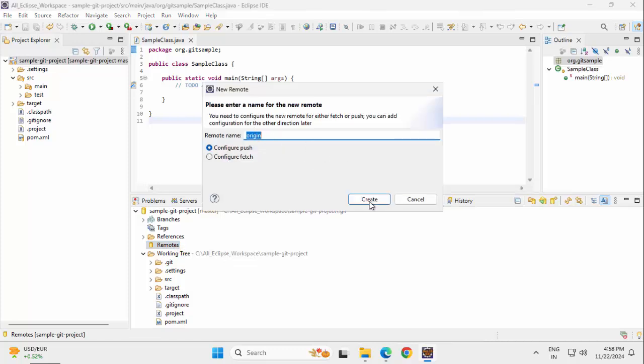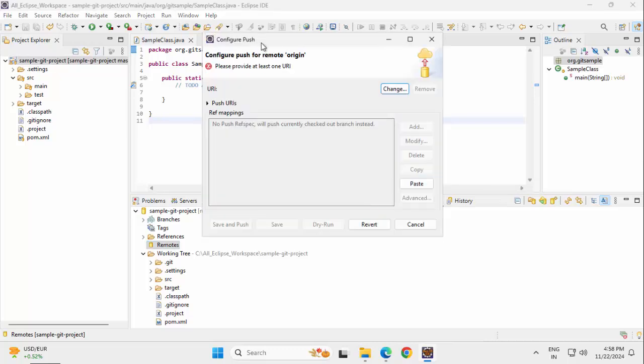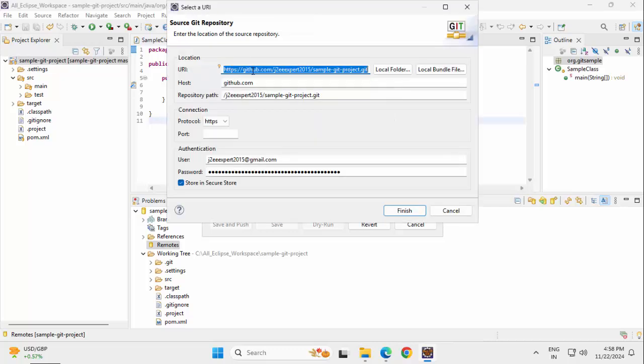Configure push is selected. Click on create. Under configure push, you can see it is telling please provide at least one URI. Click on change. I have copied the URL. Hence, it has populated the URI, host, repository, path. And here I have the user.